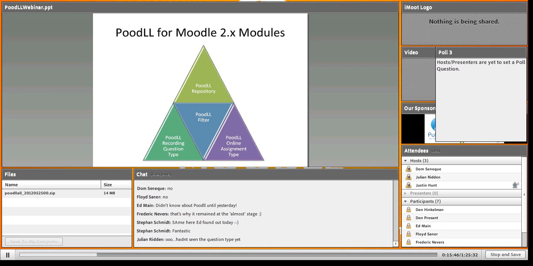So if you need to get PoodLL, the latest version of PoodLL, just go straight to our website, which is http://poodll.com. Let me type that in here. Also, just there on the left-hand side, you can see in the files area, I've actually uploaded the latest version of PoodLL, the entire zip file, so you could just download that and use that.